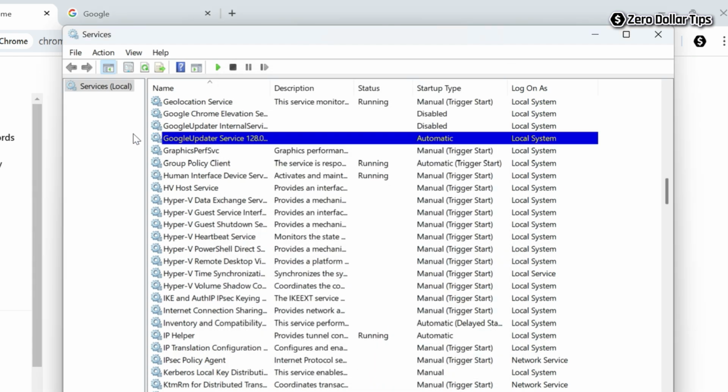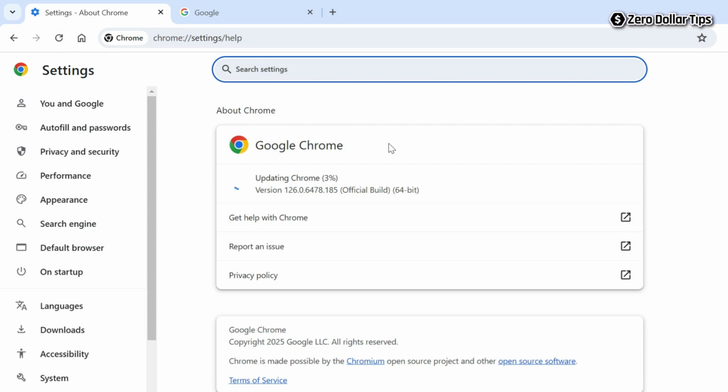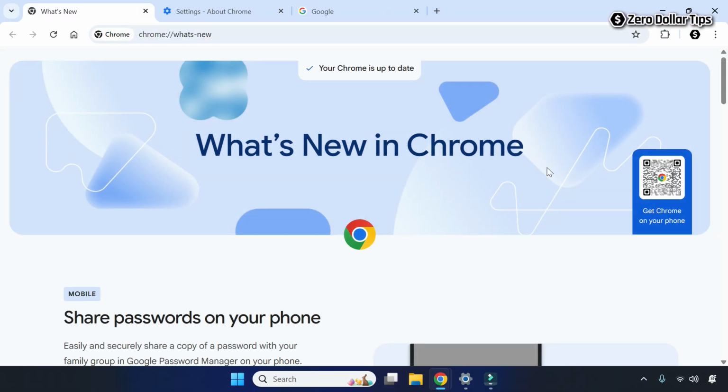And once you have changed the Startup type of Google Updater service to Automatic, simply close the Services window. And now simply refresh the Google Chrome page. And now you can see the error has been fixed and Google Chrome is being updated now. You can see now it is updated and asking to relaunch. So simply click on this relaunch option here. And the Google Chrome browser will be relaunched and you can see your Chrome browser is up to date now.